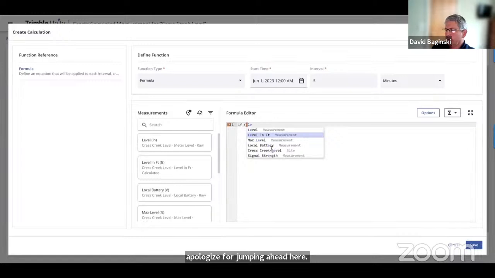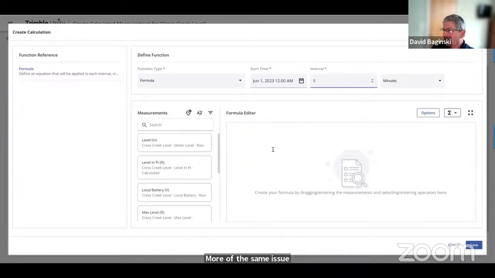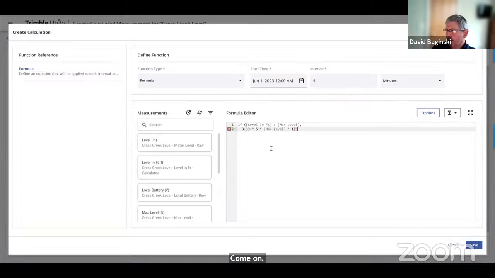More of the same issue. Do appreciate your patience with the screen performance here. Come on. All right, I have to back this up or we're going to get lost. So bear with me for one more second.